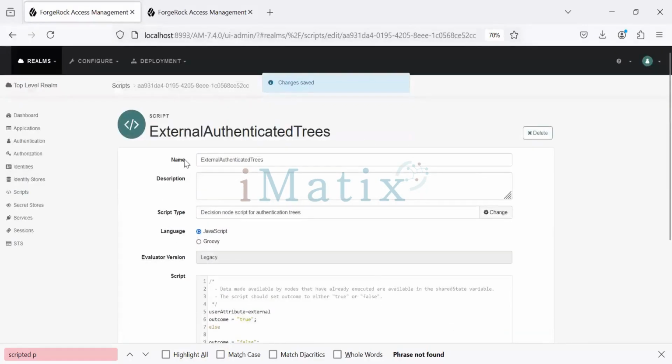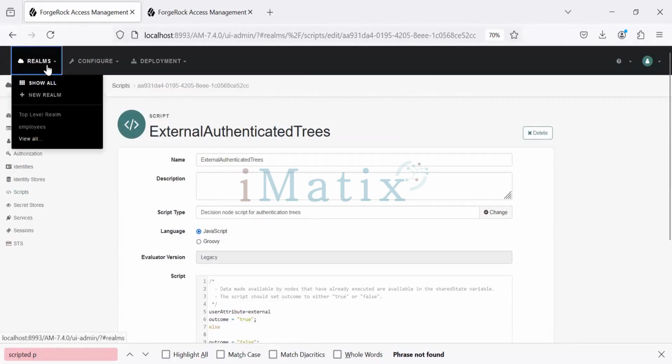If I save this one and I have created this tree right now, if I go back to the tree again.